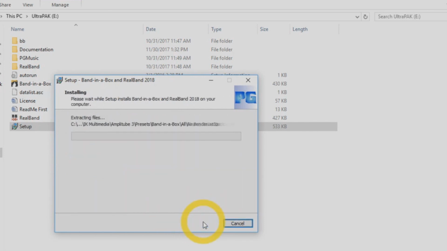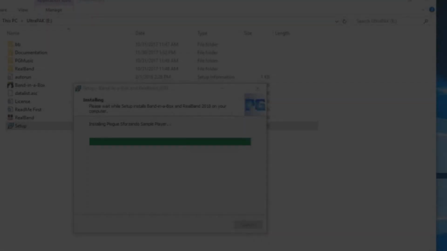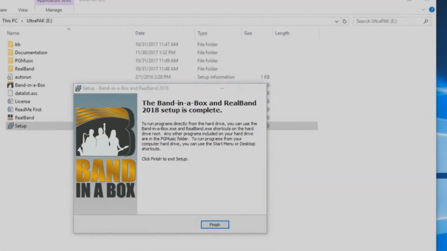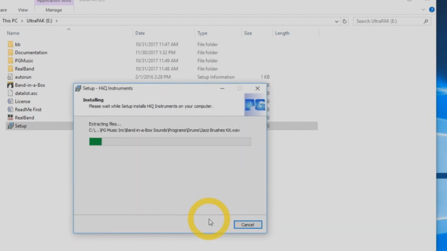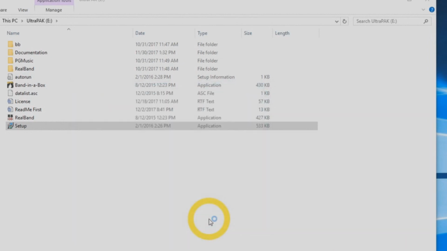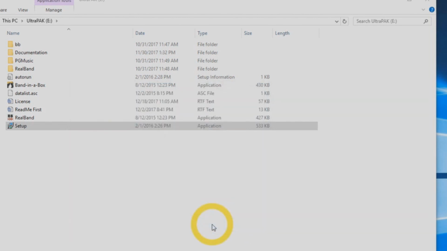And then press Install. The installation will take some time. Once the installation has completed, press Finish. The setup wizard will now install the additional needed components. When this has completed, press Finish again.